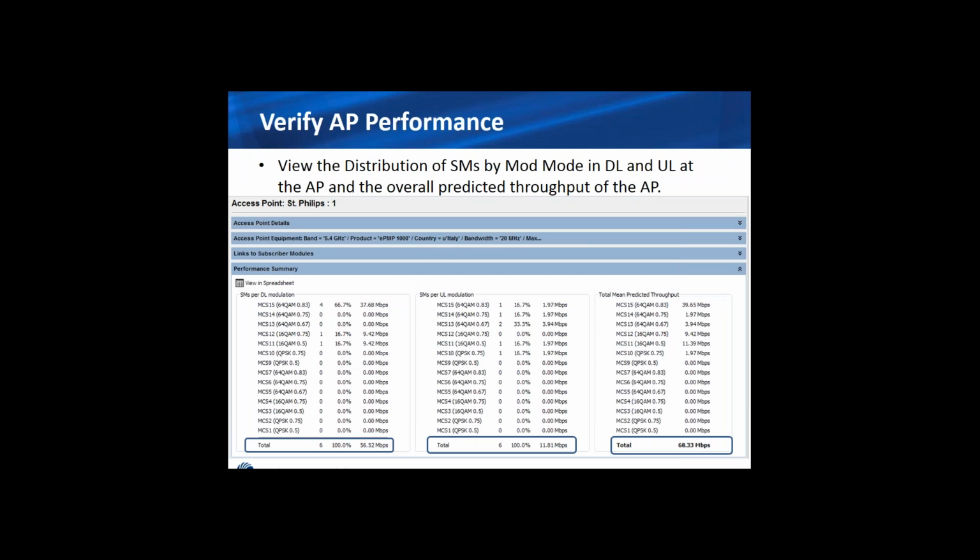So that's just a quick way to look at how we might improve the performance of a single SM. On the access point page, you also have a performance summary for the access point, and this takes into account the modulation modes used in the uplink and downlink for all the SMs connected to that access point, and shows you a prediction of the expected throughput for the access point.